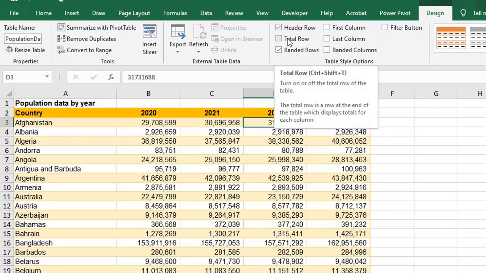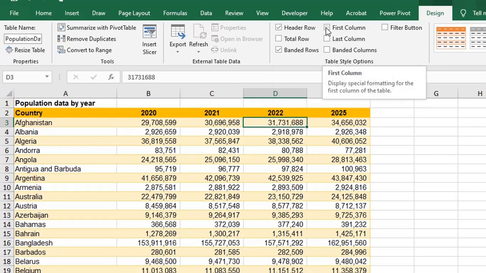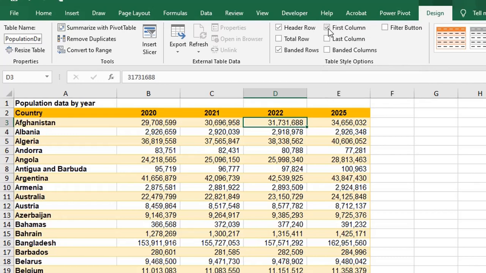Total row allows you to add a total row to the table. We'll demonstrate that shortly. The first and last column helps you to display special formatting for the first column and the last column. I'll uncheck this because I don't need this here.